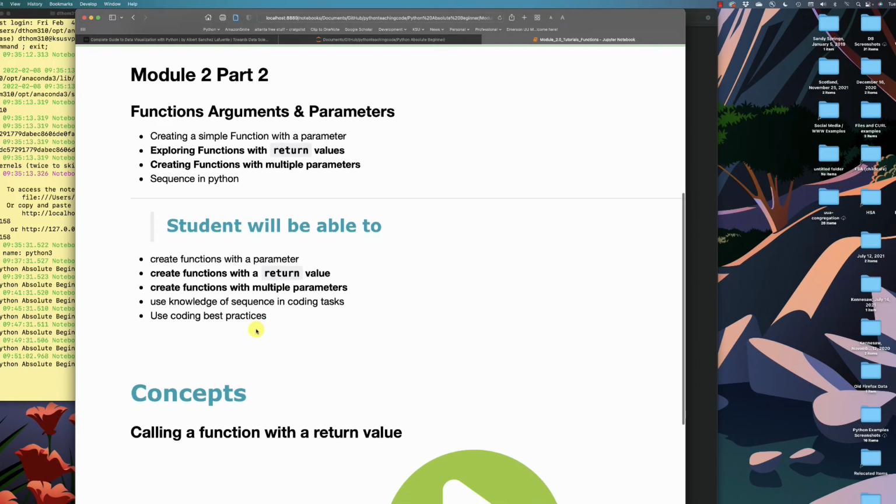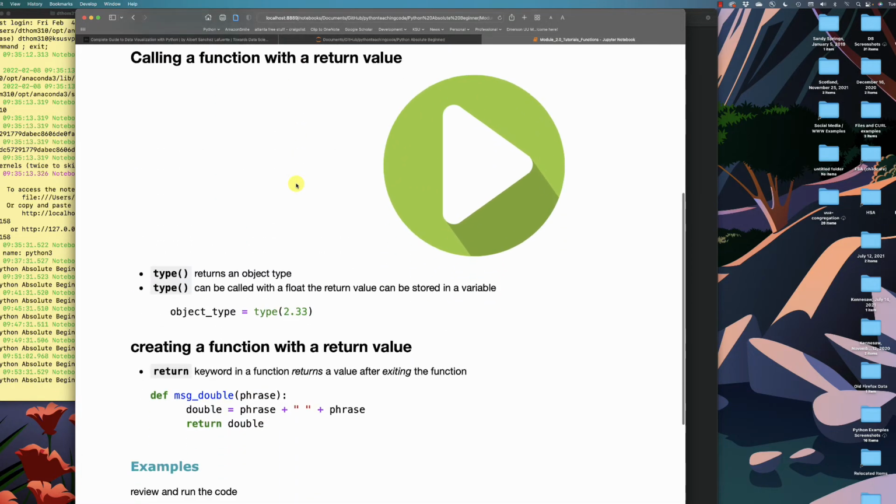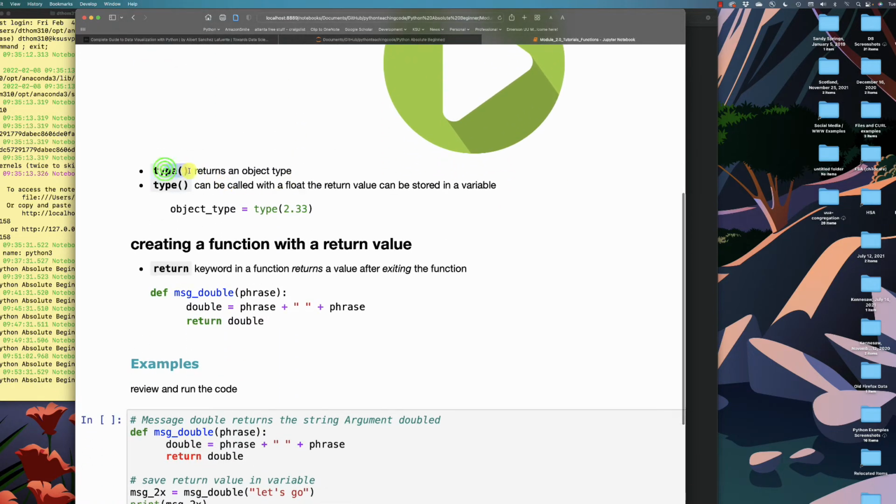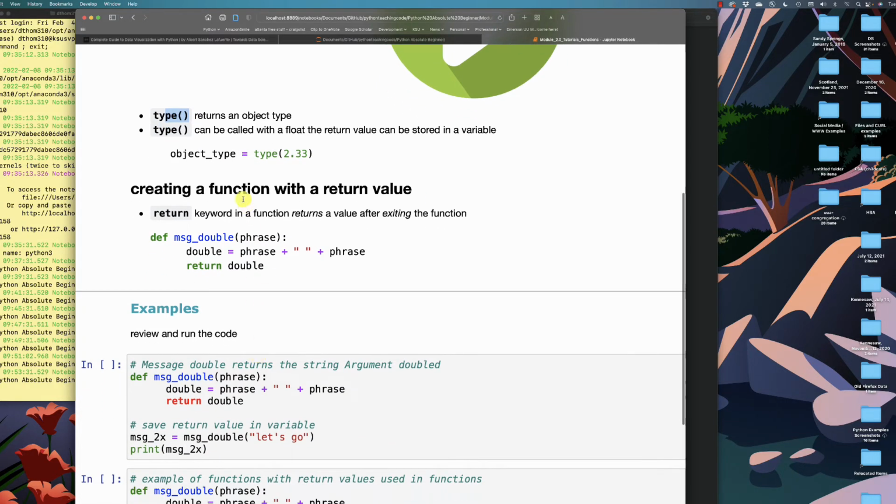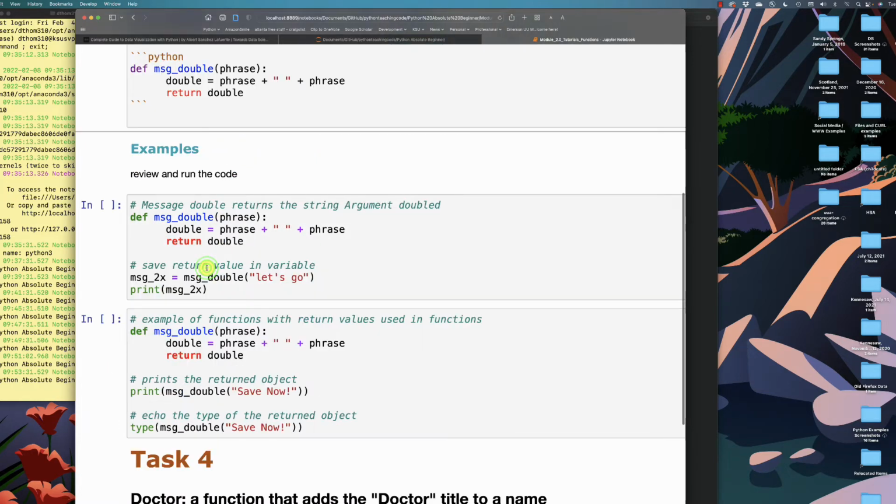So going on with functions, there's a difference between print and return, and this difference is quite important. So let's take a closer look here. Now here's type. So type tells us the type of an object. And I can run down here and see how this works. So for example, we can capture the result of the type function into an object type. And we can use a return. So return's another protected keyword.